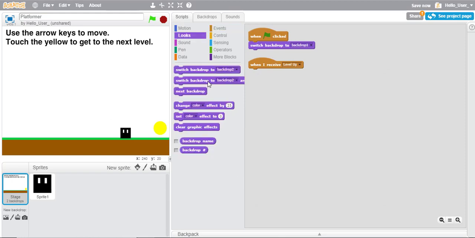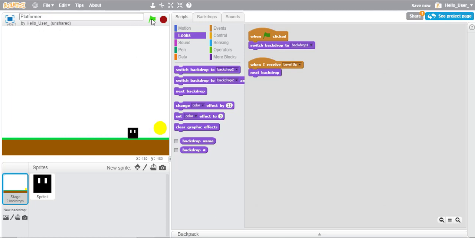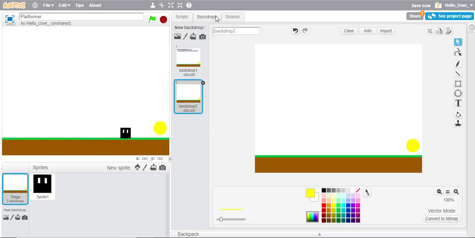looks, next backdrop. So now it should work. When I touch it, I go to the next level. You can keep on making levels, but this next thing I want to do will make it a little better. You don't have to do this, but I recommend it.